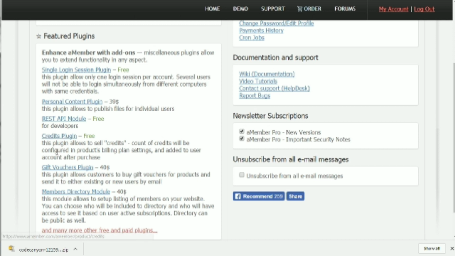So pretty much everything that you can think of, even if you want to sell something that might seem kind of very different and would require some sort of highly technical aspect, I'm pretty sure Amember Pro would probably have it. Or if it doesn't, you can always contact their support.